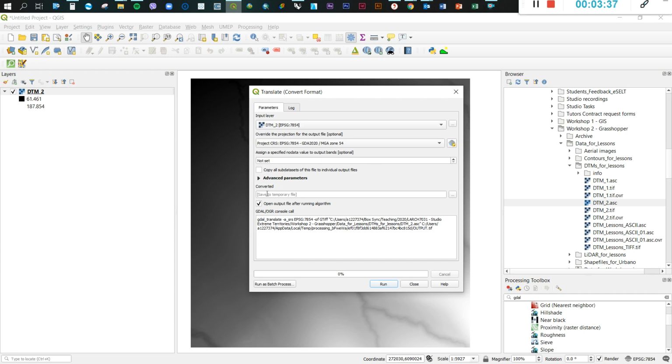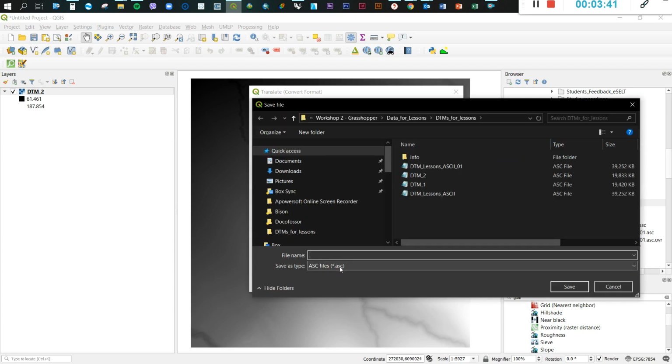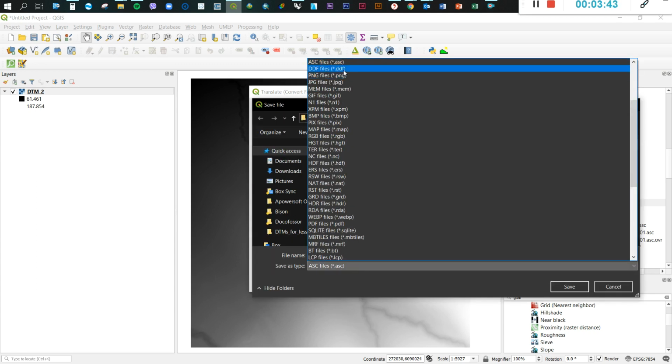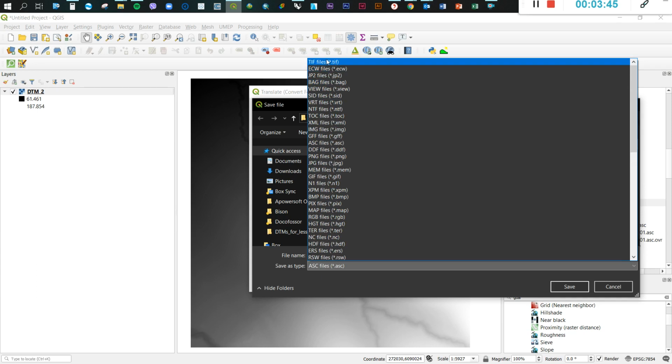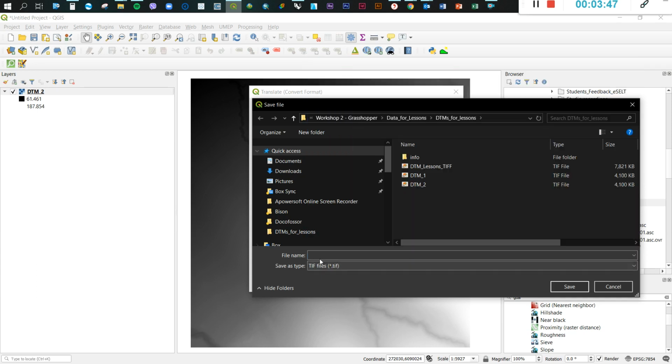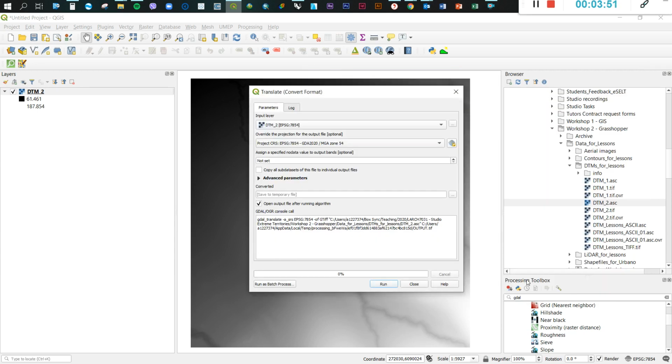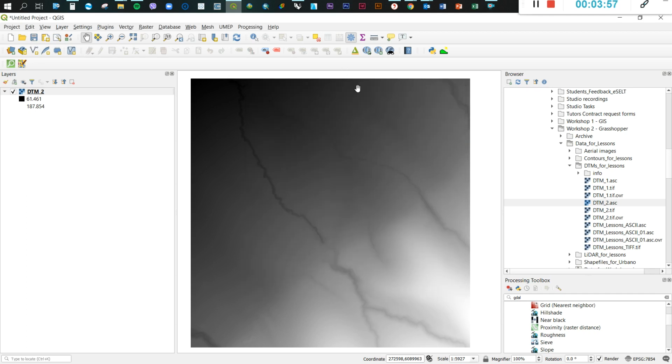In this case, I put no set. And then choose the file type you want to save it. You can save it as an ASC or GeoTIFF, which is on top of the list, and then use a name here. In my case, I don't need to use a name because I already have saved one of those. And then you just put run, and this is automatically saved.